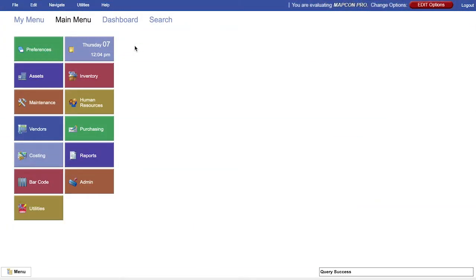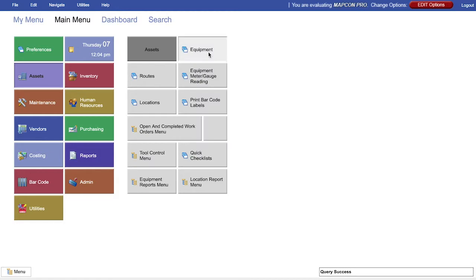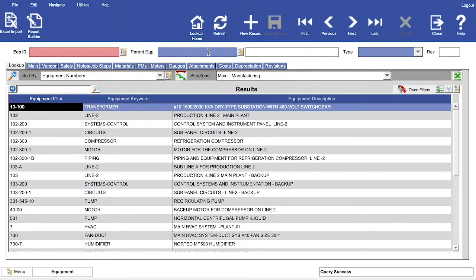Now we'll look at how to navigate records in MAPCON. To begin, choose a type of record in MAPCON to open. In this example, we will choose Equipment. Selecting most options from the main menu will open a lookup or list of records. Here, we see the list of all the pieces of the company's equipment in the MAPCON system. Below the toolbar, we see our lookup or list of records.